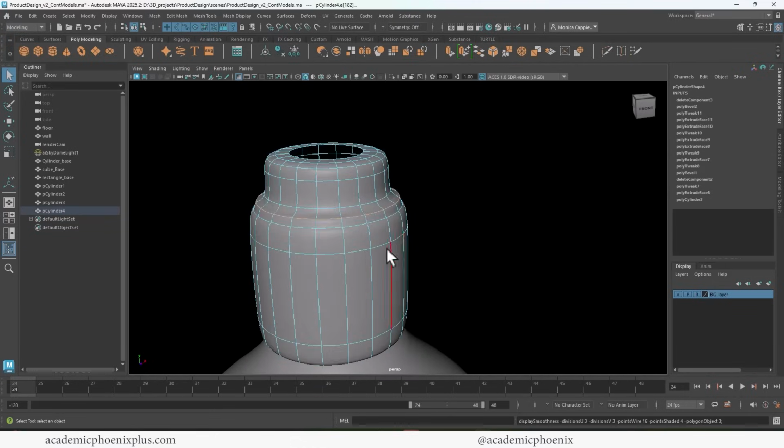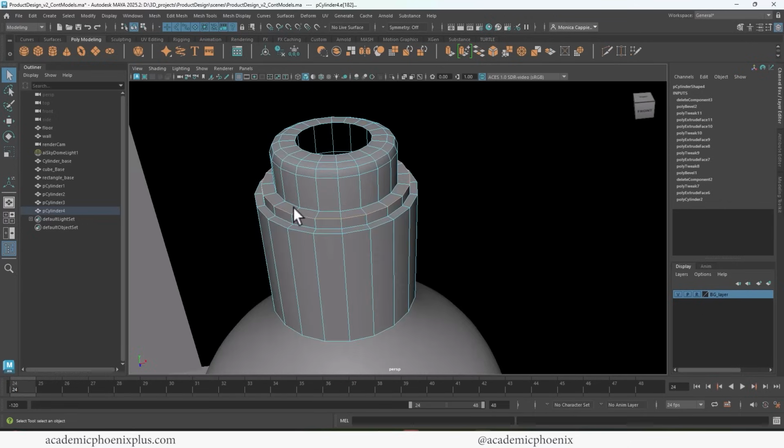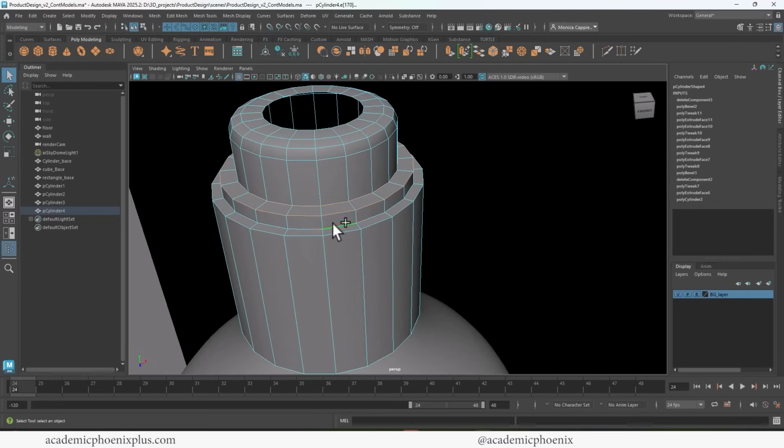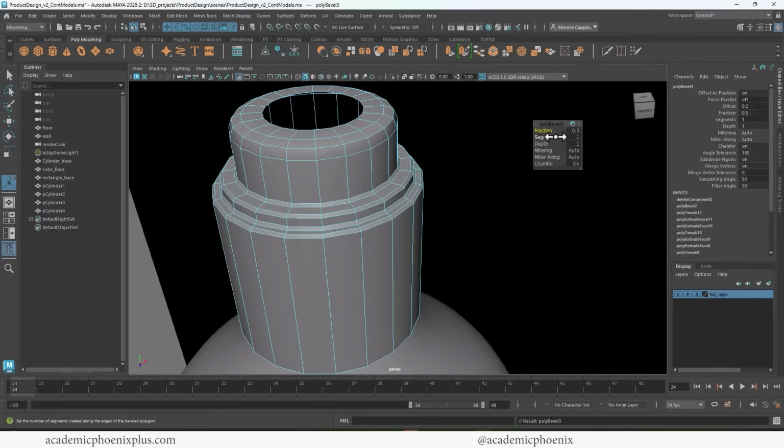Grab those edges, double click, shift, double click, and then do a Control B and add a segment, reduce the fraction. I love bevel. It's great. Press the number 3 and there we go.